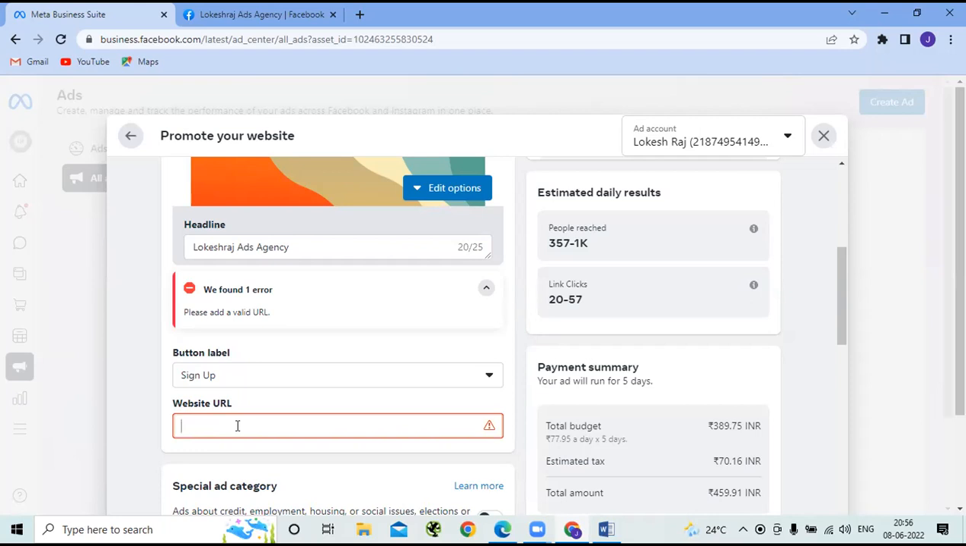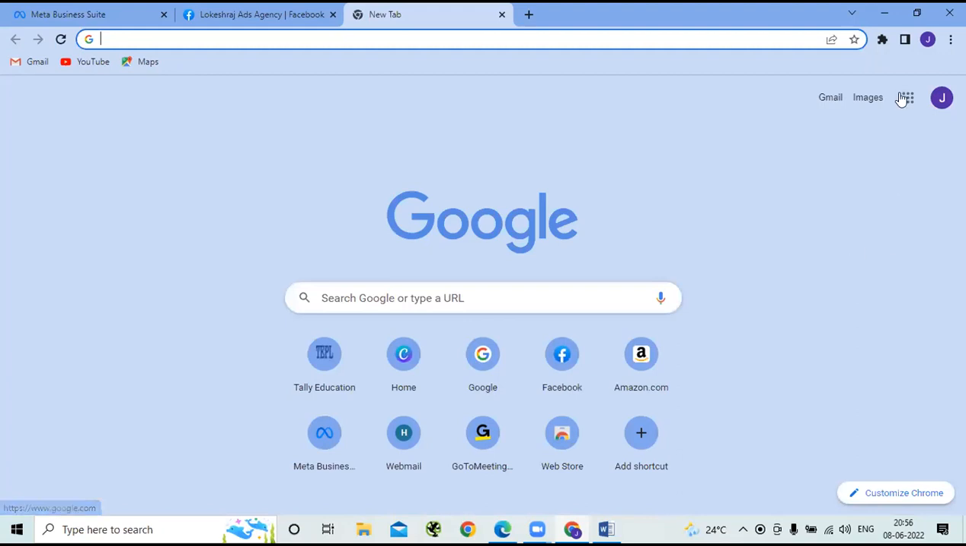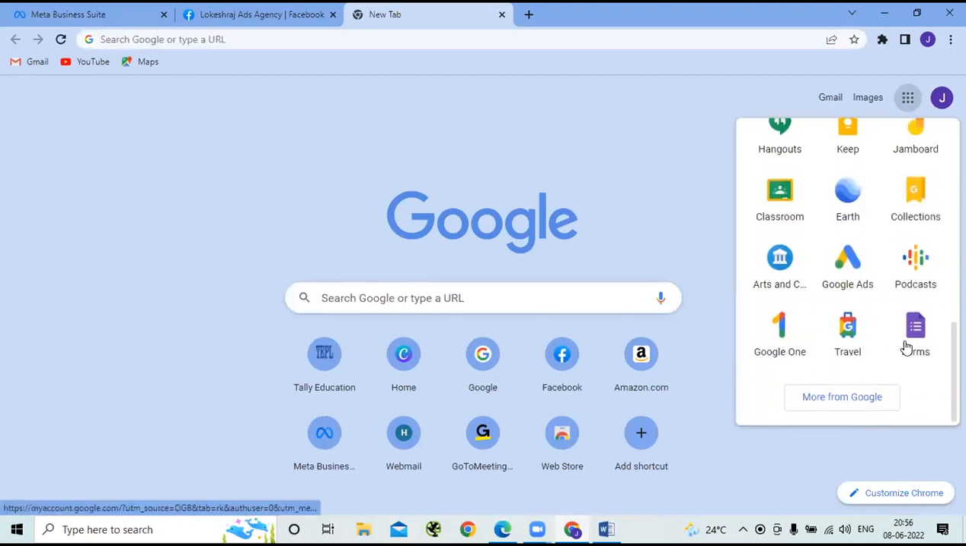So this is how you are going to generate the leads for your business. The next thing is, it is asking us to give the URL. Let me try to give the Google Forms link.